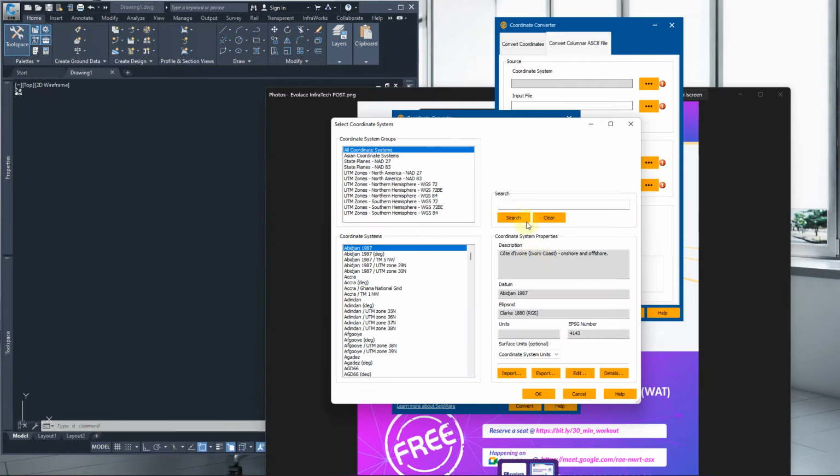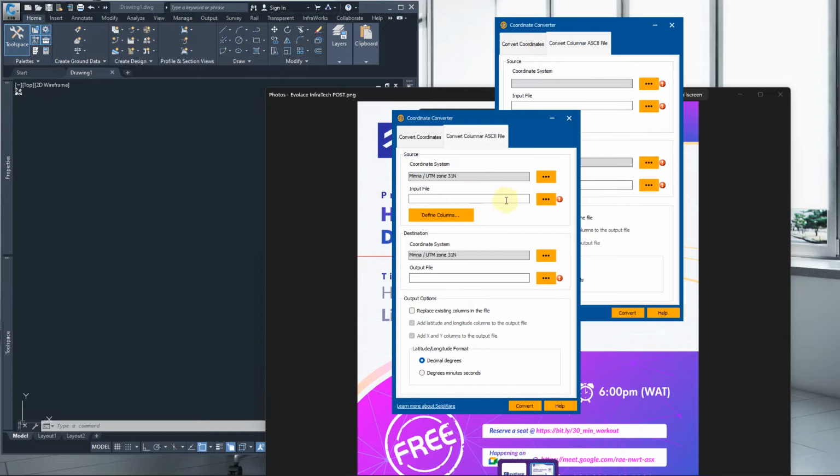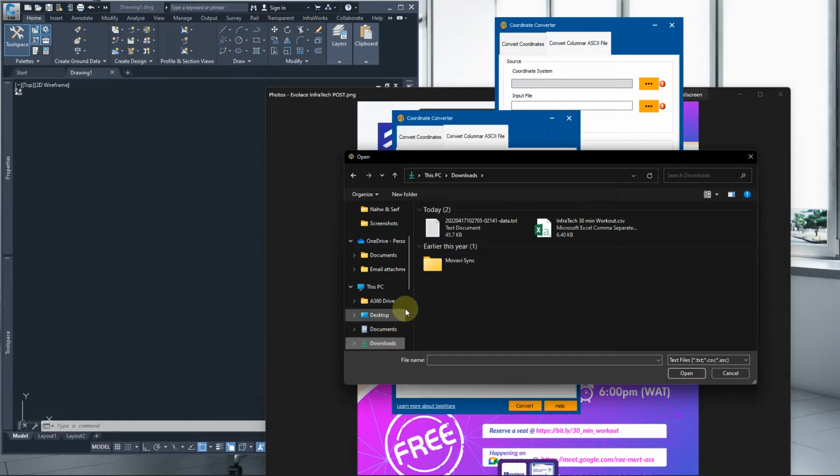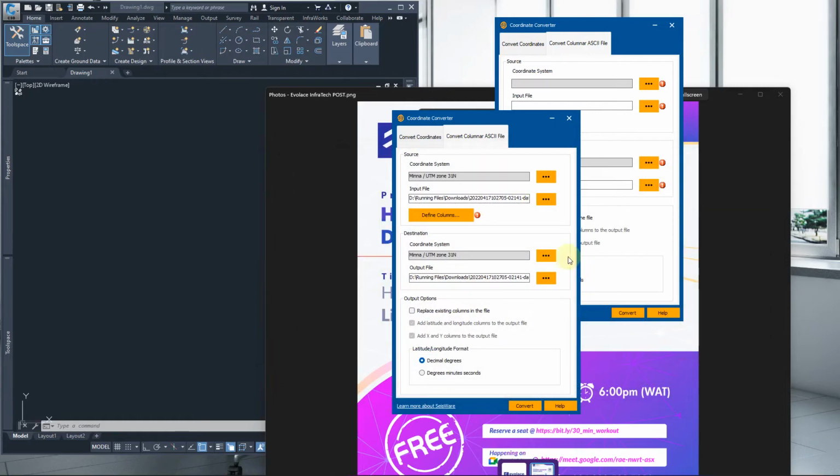So when you come to this, you want to search 31 or 32, whichever one is comfortable. So I can see Minna here, Minna in Niger State, which is our reference point, UTM zone 31. I would select it and then click on OK. After you click on that, you're looking for an input file. It means the file you want to convert, the latitude and longitude you want to convert to northing and easting. So I'll click on these three dots or ellipses. I'll go to downloads. That is where I have it saved. I'll click on this and then open.